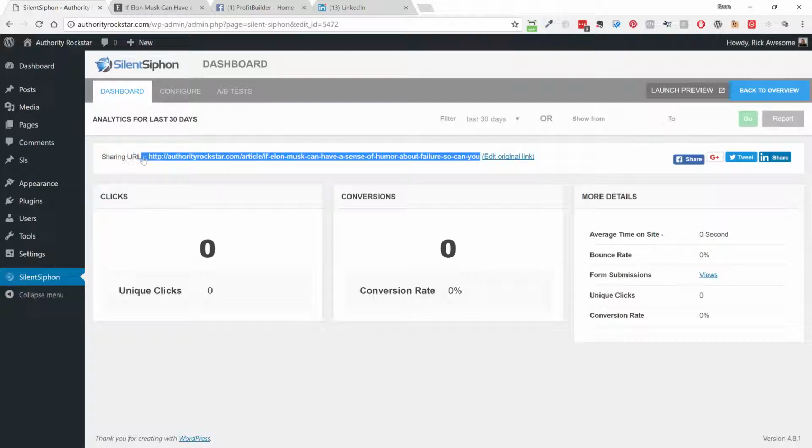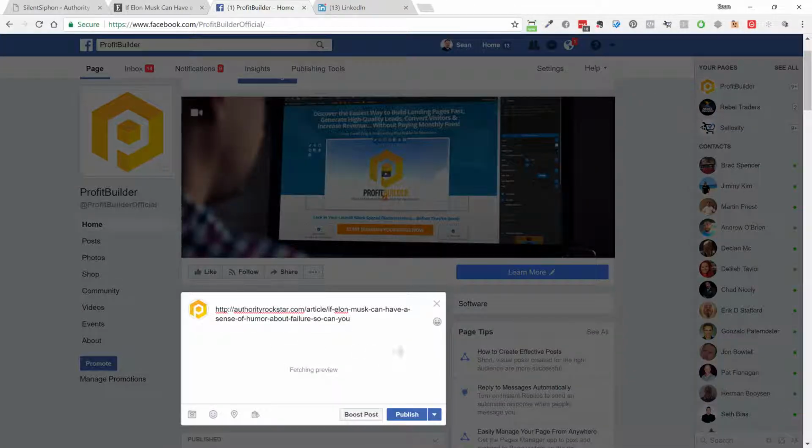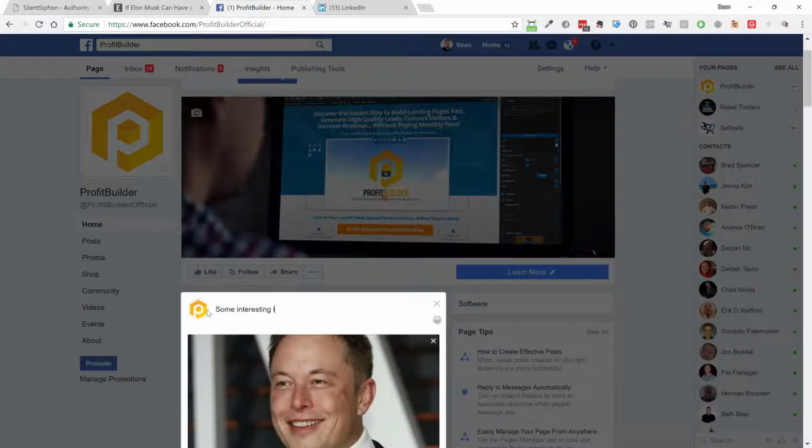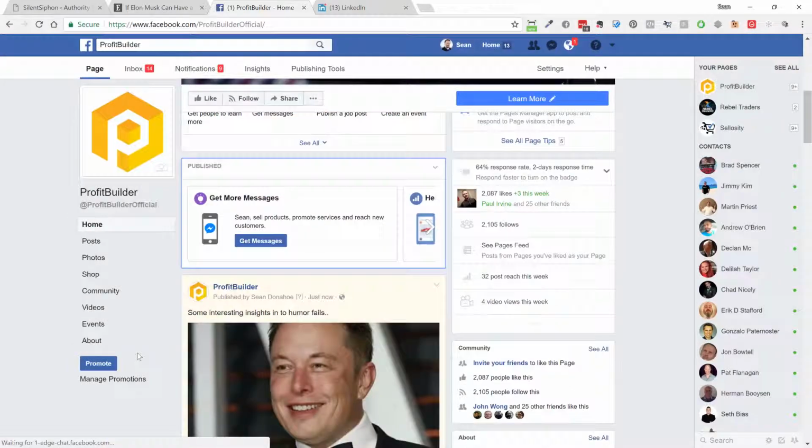Now, here's the thing. I'm segmenting out entrepreneurs who have an interest in Elon Musk, or if I have some sort of segment in my custom audiences, again, boom, that campaign is now open for business. Some interesting insights into humor fails, okay, because that's what the article was about. Okay, done. Anyone who now clicks on this is now getting segmented, retargeted with my campaigns. I'm done. Literally done. That's it.